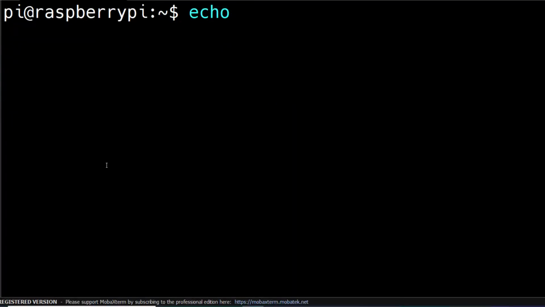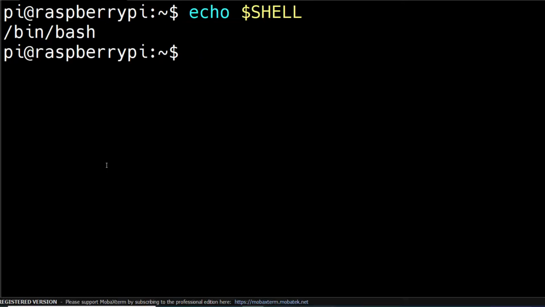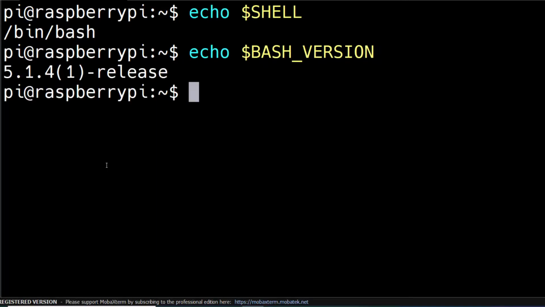Echo. We have already seen the variable $SHELL, right? So we are going to have that sort of variable again. Let us say $SHELL. This variable stores the name of the shell that is the current active shell. Now if the shell is bash, we can also see BASH_VERSION and HOSTNAME.